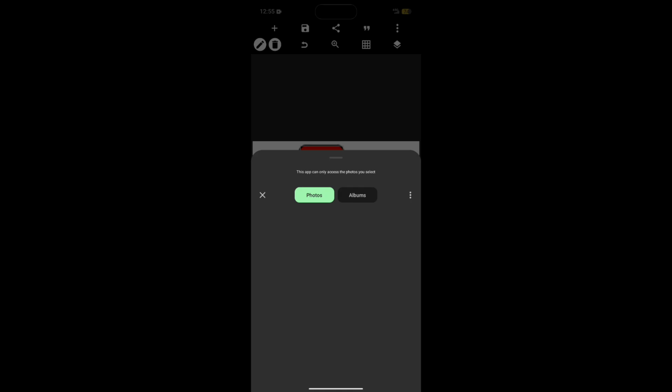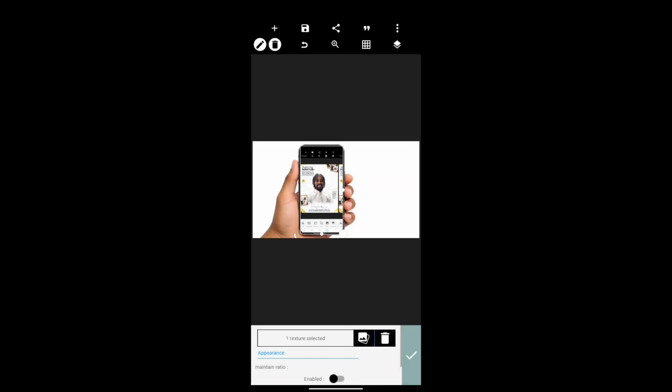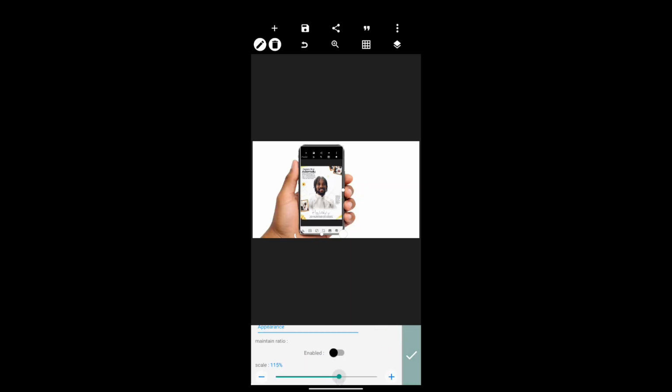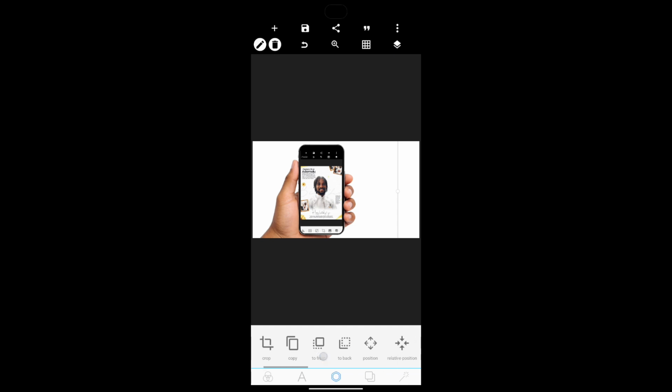So the next step is for us to go to texture. So the screenshot that you took from your app, you're going to select the screenshots. So you can see it's going to show like this. Then you can just adjust it. So make sure it is like this. So you can see this is the result. So we're just going to lock this.